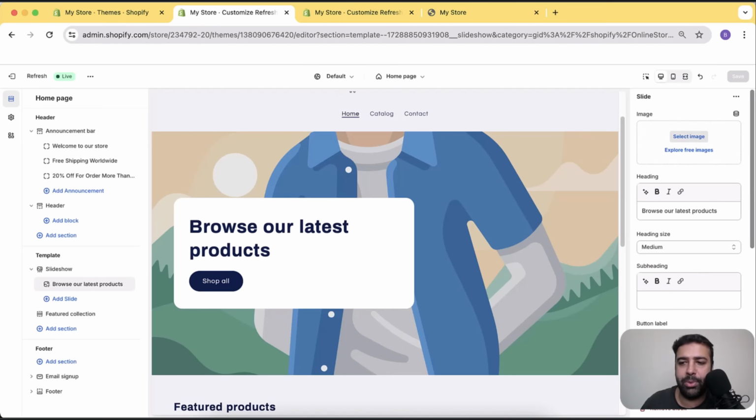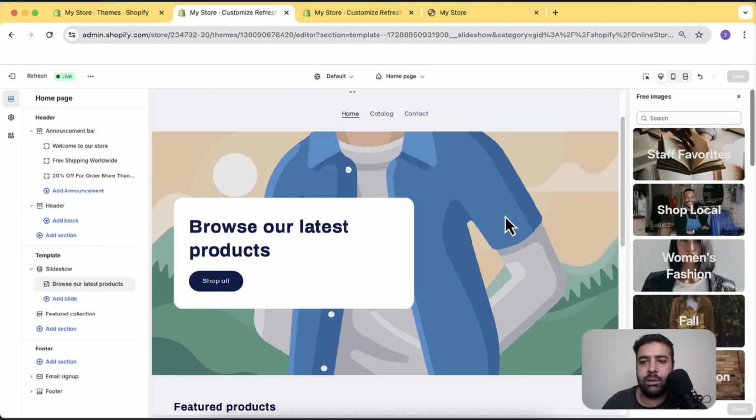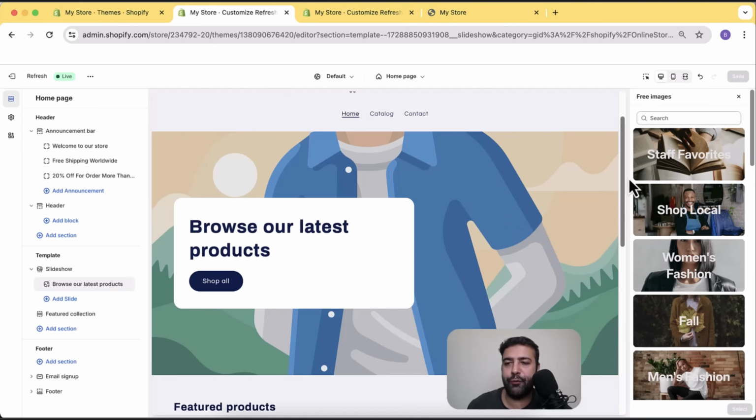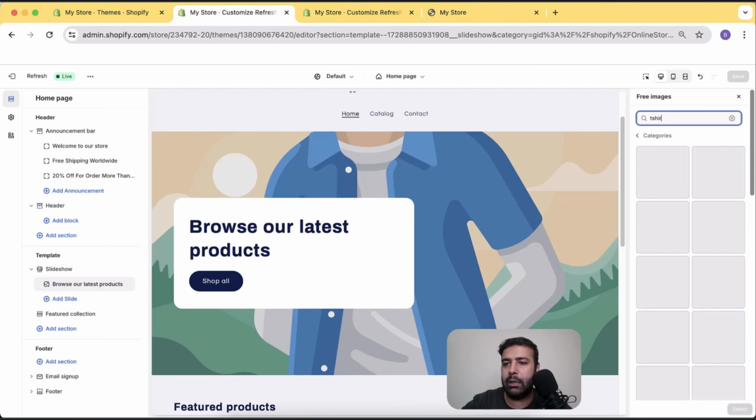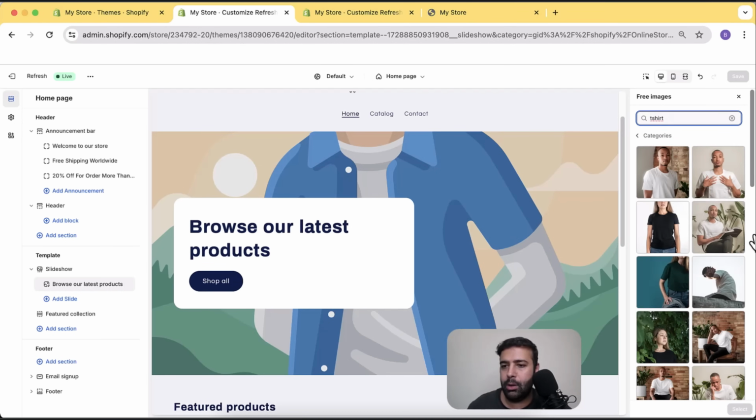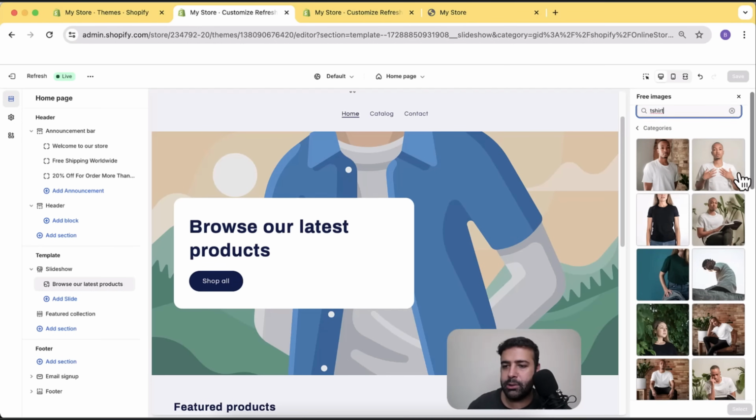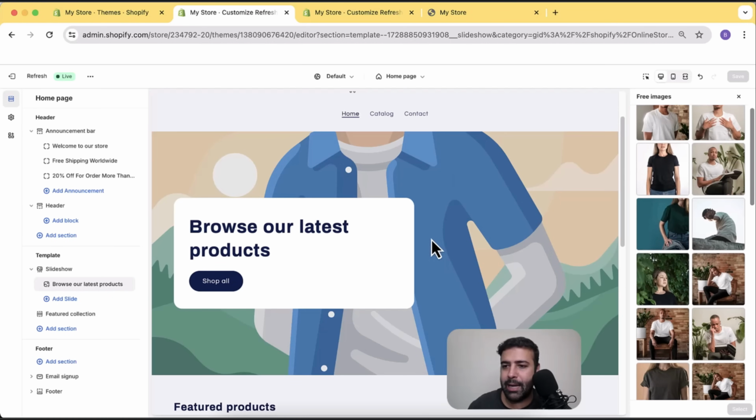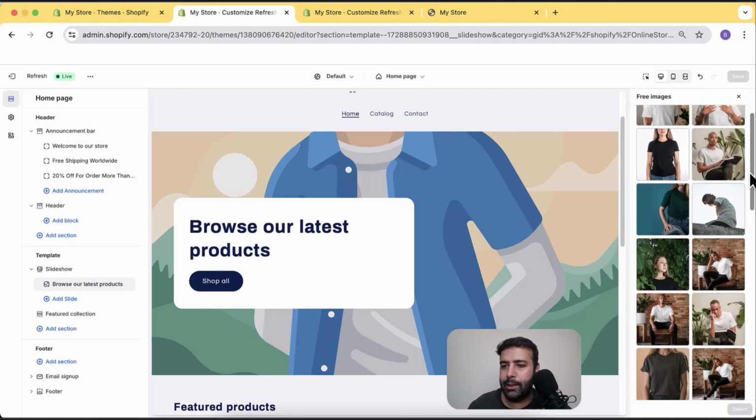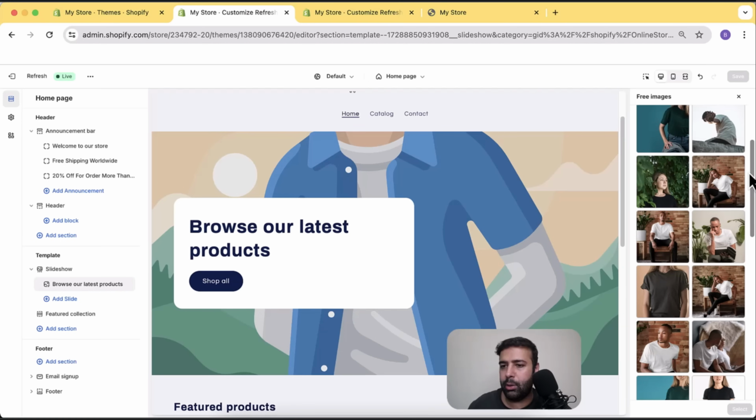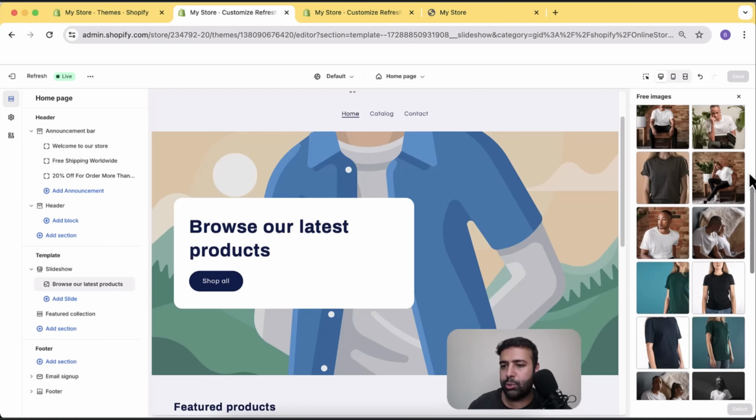And once you click on this block, this slide here, on the right hand side, you will have the option to select an image. So I'm going to click on explore free images, as this is a dummy store which I'm creating for you guys in order to show you how you can create your own Shopify store from scratch. Okay, now click on explore free images, and from here, we will search for t-shirt as we are creating a t-shirt store. And here we have some cool images. And for the slider, I will need a landscape image, not a portrait one. So which one looks good?